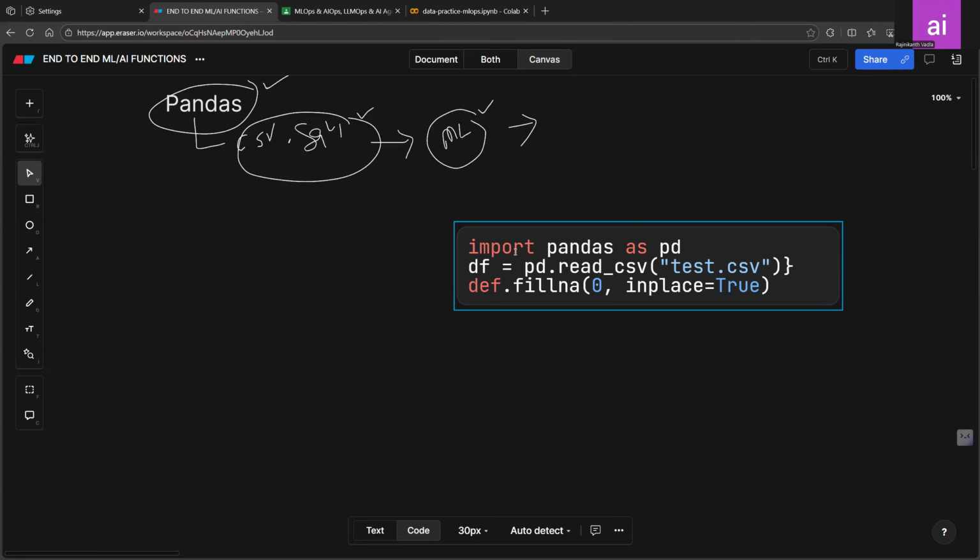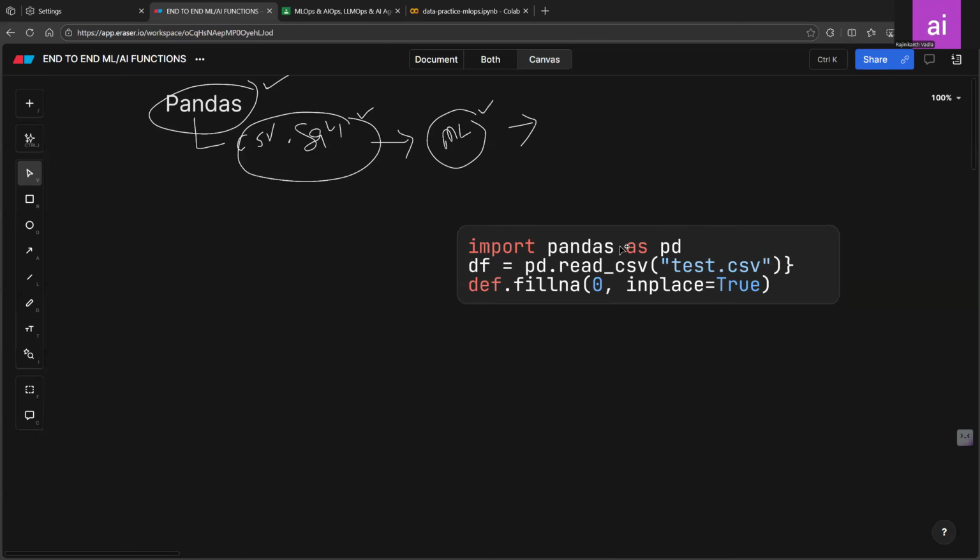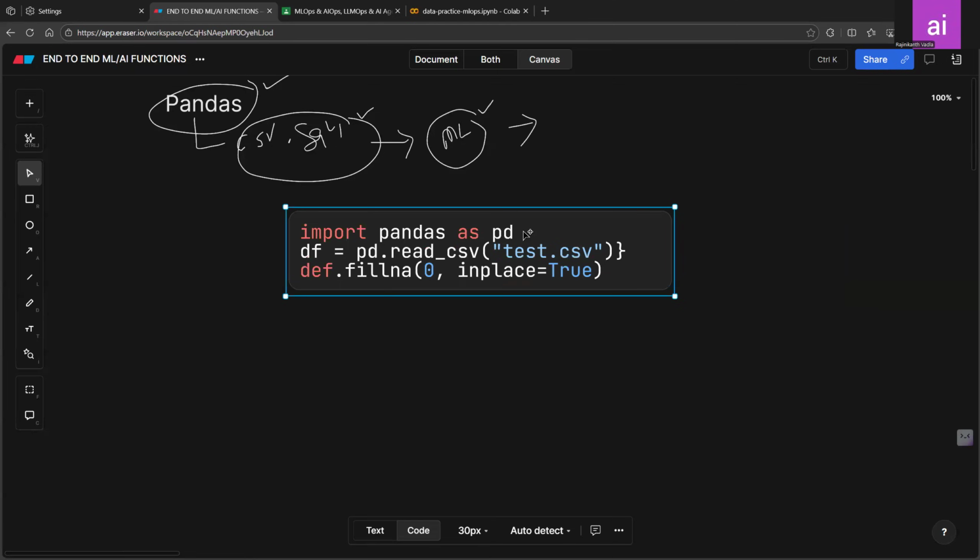Similarly, we will be using matplotlib and Seaborn for visualization, and scikit-learn for feature scaling and ML algorithm understanding. All these are the libraries.